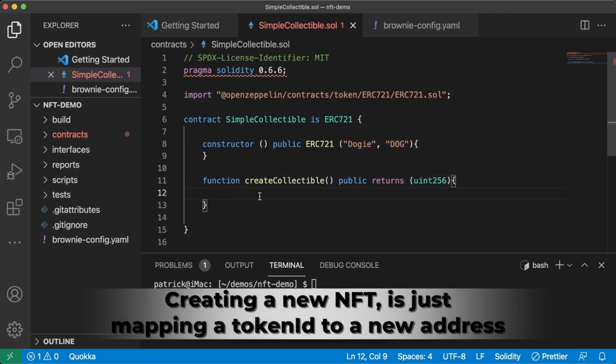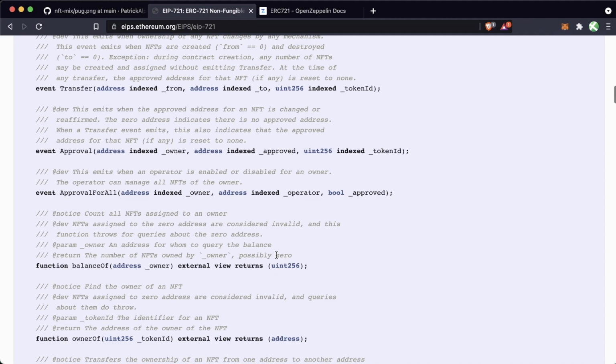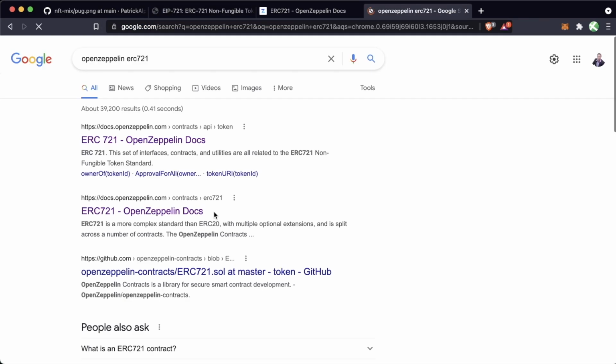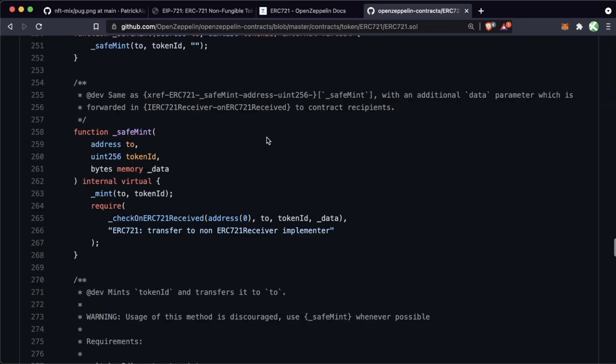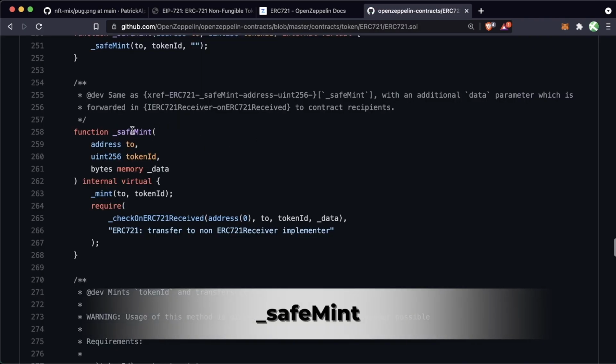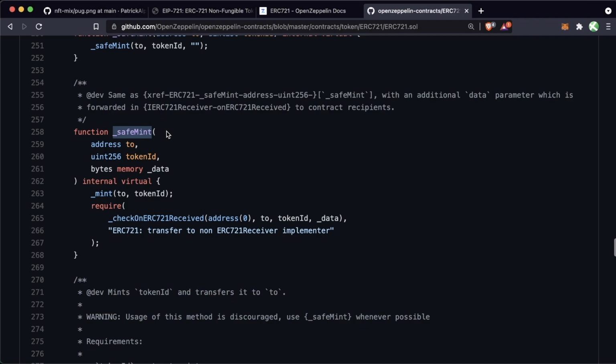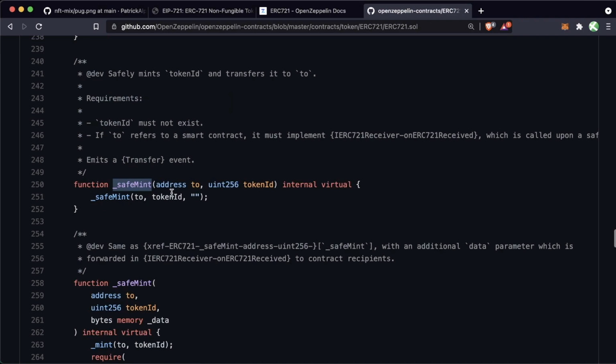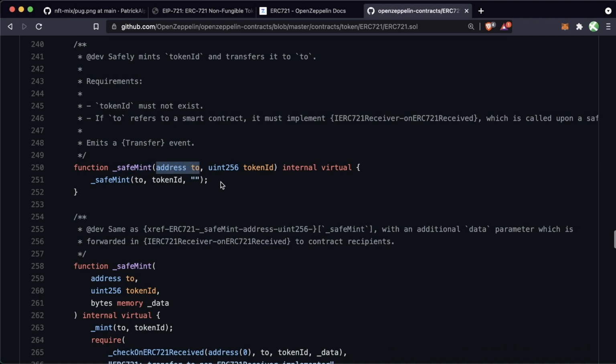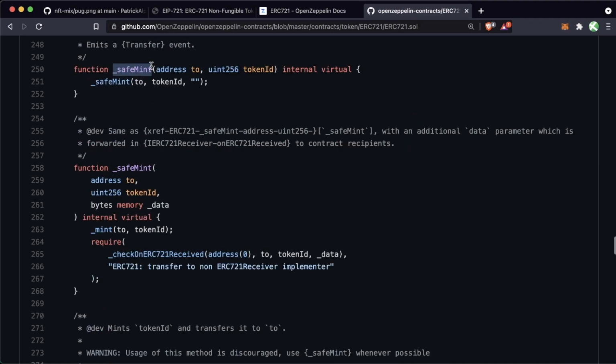Now, when we create this collectible, all we're doing is assigning a new token ID to a new owner. And if we look at the OpenZeppelin ERC721 GitHub, we can see they have this safeMint function. This is the function that they use to mint or create a new NFT. It takes an address to, which is going to be the new owner of the NFT, and a token ID. Every NFT in this factory contract has a unique token ID. We're going to have our token IDs start from 0 and just increment every time we have a new token minted. This safeMint function calls this safeMint function, which calls this mint function.